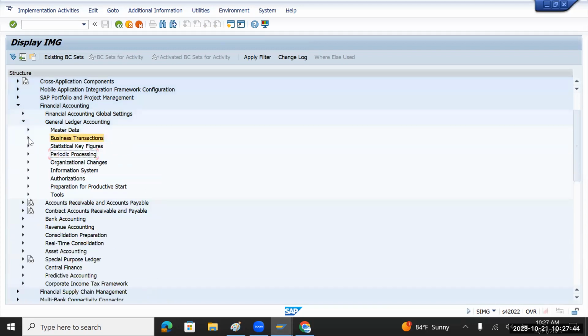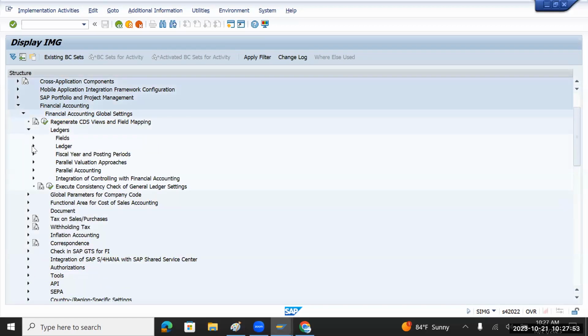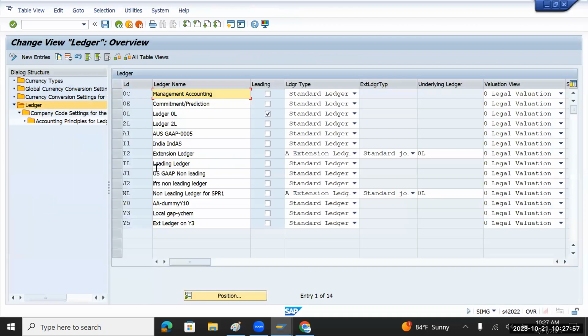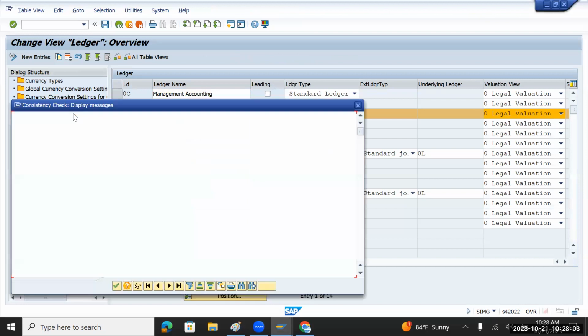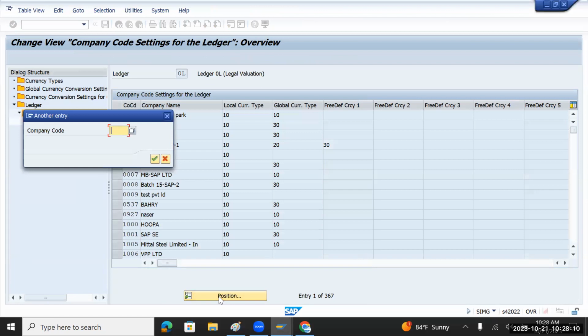So we have done the GL specific settings. Now we'll go to our ledger. Earlier it was blocked by someone, so let's see if it is free or not. Yeah. So we'll go to the 0L ledger and we'll check our company code here. Go to position, Tata Motors India.